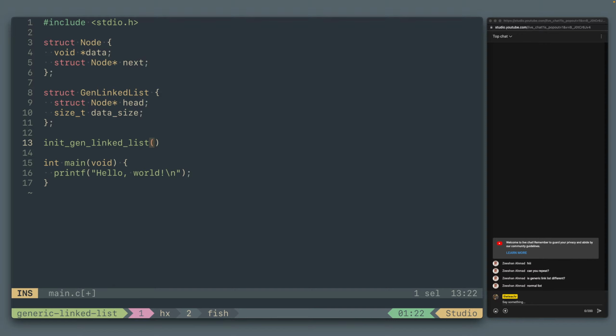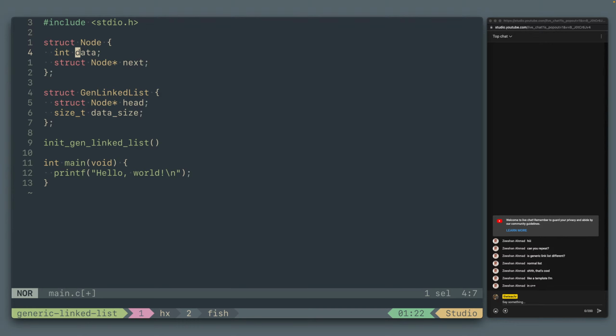Is it different from a normal list? No. Generic just means that one implementation can be used to create a linked list of ints, a linked list of character pointers, a linked list of your custom type, right? In C, what you usually do is you create a node with, let's say, int data. Then you'll only be able to store integer data in each of your nodes.